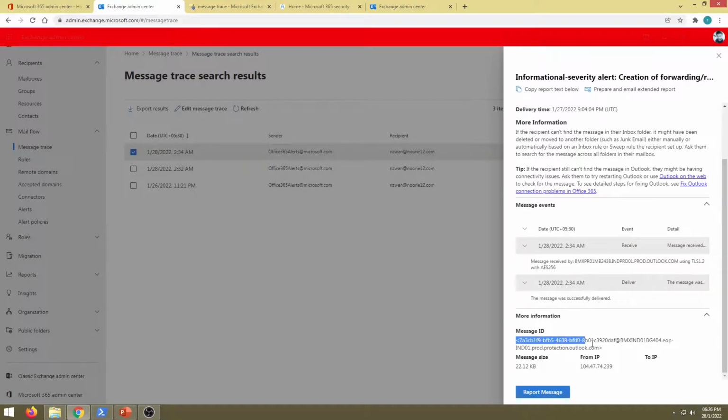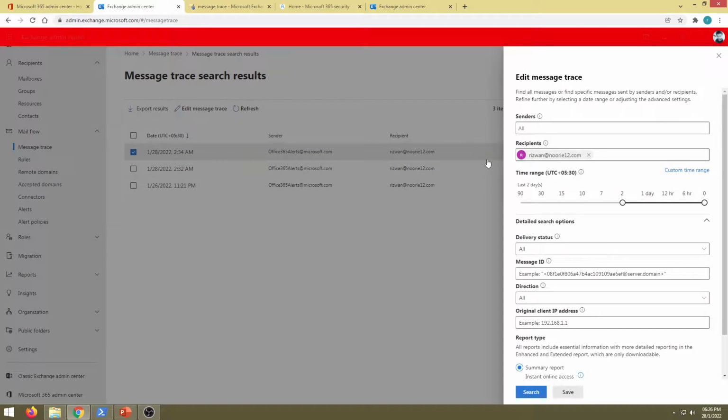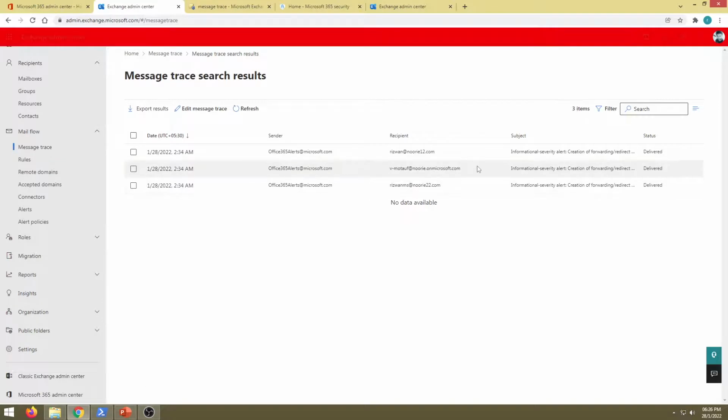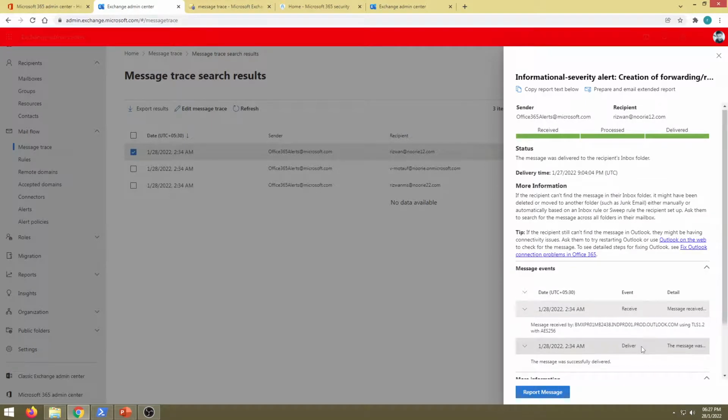Now similarly, if I need to check this again, I would just copy this message ID and click on edit message trace. Rather than entering my recipient name, I would just enter this ID here with the angular braces. The angular braces are important to be able to run this report. Once I click on search, you see, it has delivered the same result. So this is how it works with message trace, and it gives you the same information.